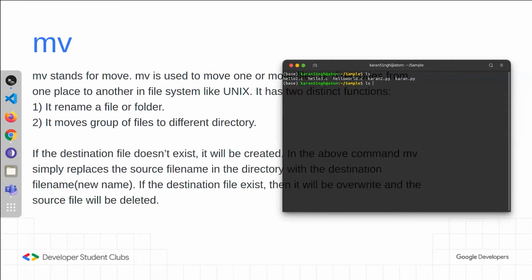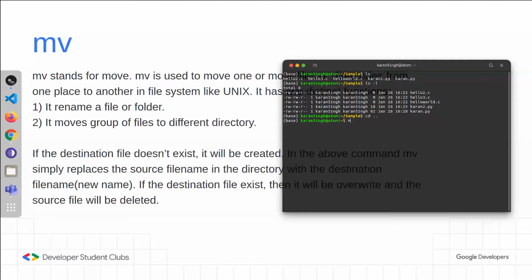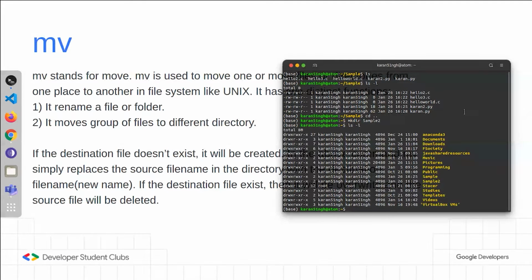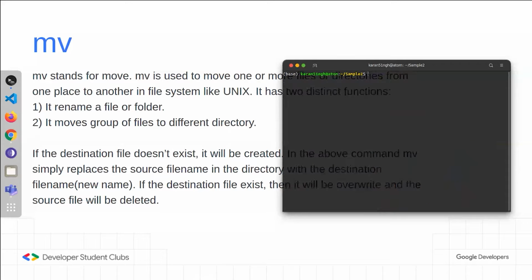If I display the files that are currently in my sample directory, I have 5 files, hello2, hello3, and so on. Let me go back to my home folder and create another folder. Okay, so I'll make one folder, say sample2. Now you can see I have 2 folders in my home directory, sample and sample2. Now let me go to the sample2 directory and print out the contents. So sample2 is completely empty, right? Now let me move some files from sample to sample2.